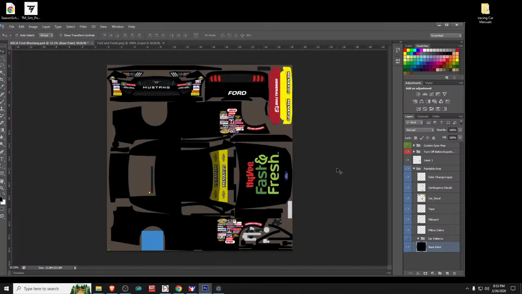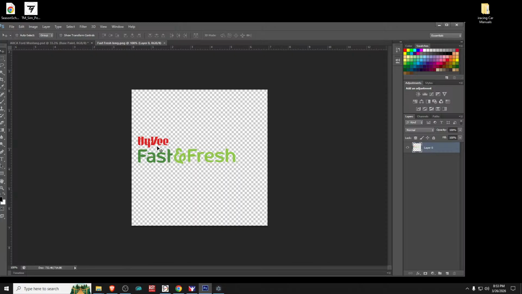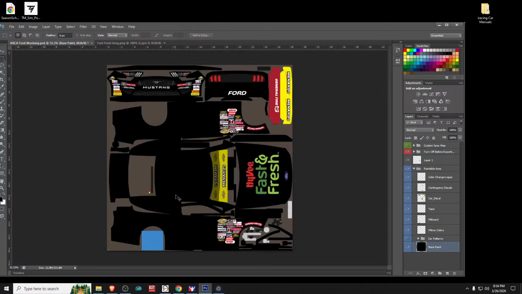Now I have a logo on the front of the car. But the back of the car is naked. It needs something, right? So let's go get another logo. Open. We're gonna grab the Fast Fresh logo, this other Fast Fresh logo, which is a little smaller. Grab it. Copy it. Go back to the race car. Paste it.